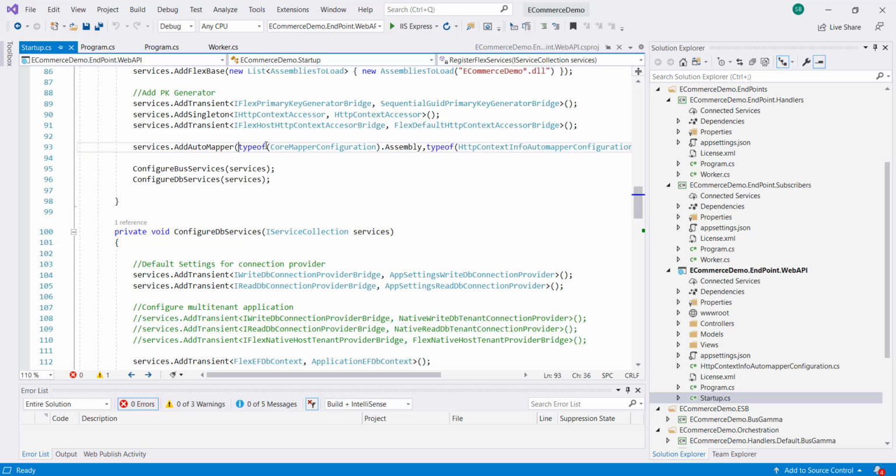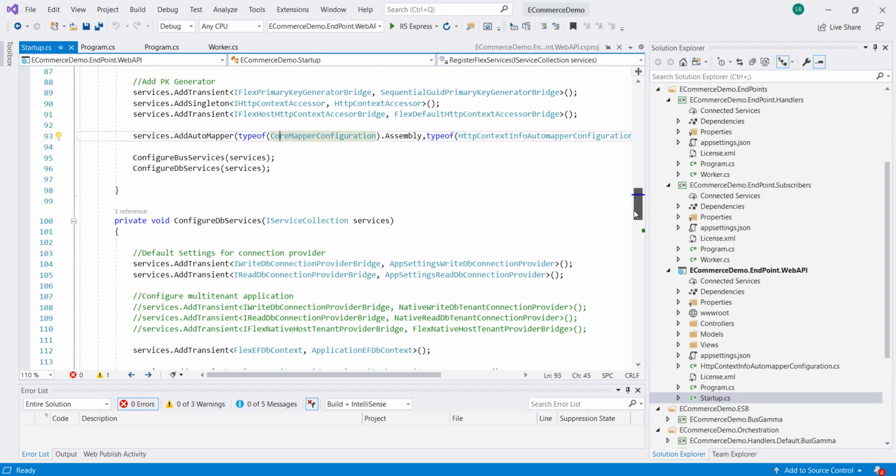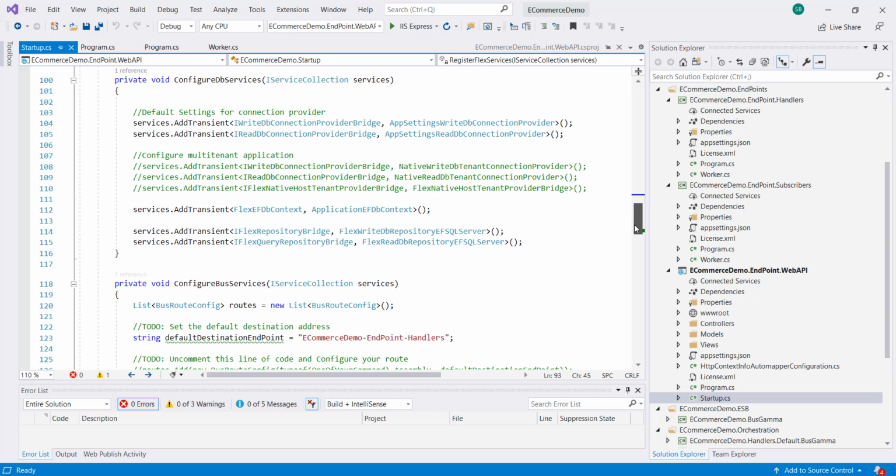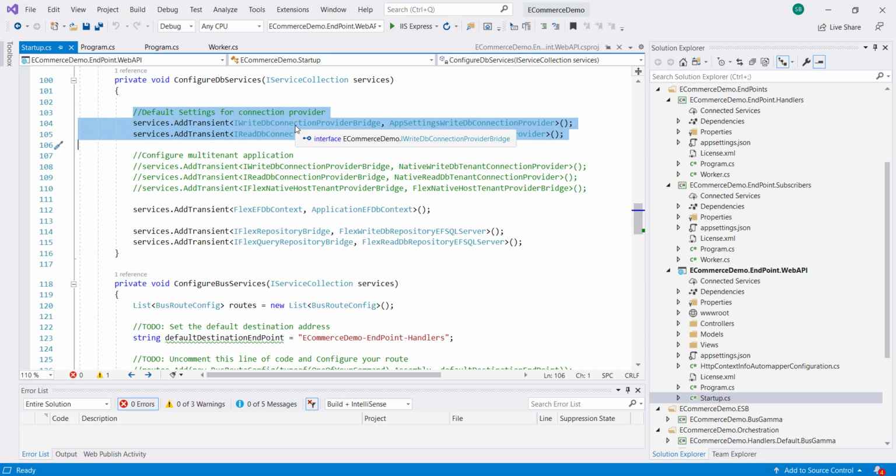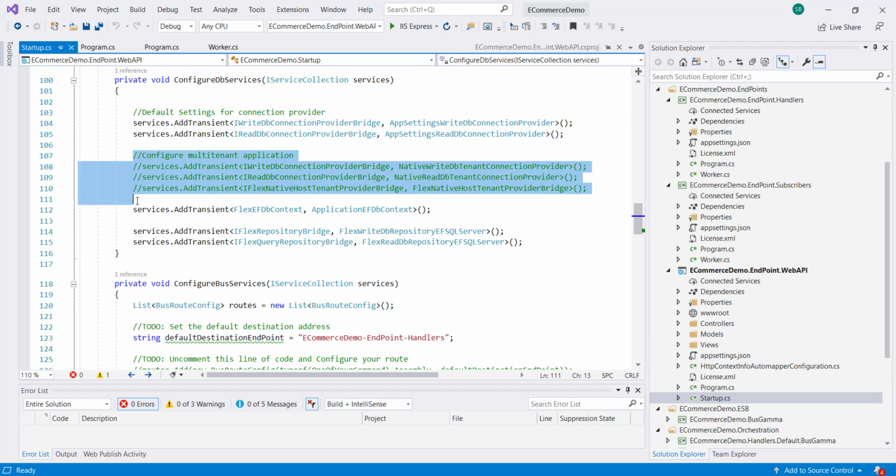Then the AutoMapper is configured here. And then we have the default connection string, and the services connection provider, which reads the data from the app settings, is configured. And this is the section we have commented so that you can refer to it when we get into detail when we learn about multi-tenant systems.